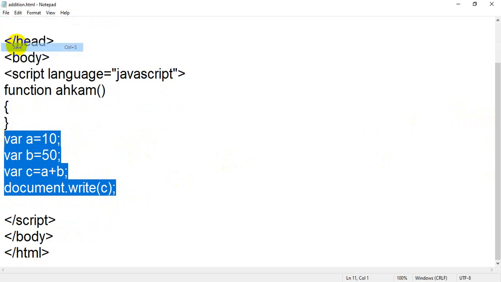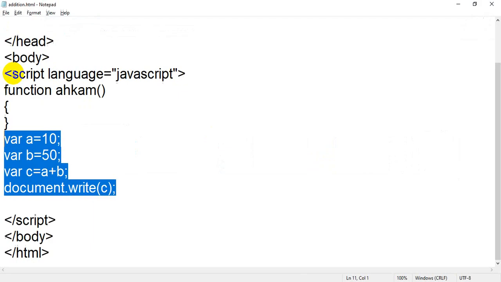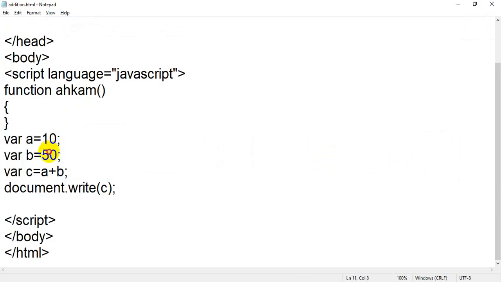Let me save it. Please try to understand. This is very important, and I think I am teaching from very scratch. Are you getting it? From very basic. So refresh it. Now you are getting the output. Let me zoom it. You are getting the output as 60. Yes or no? Why are you getting the output as 60? Because 10 plus 50 is 60.